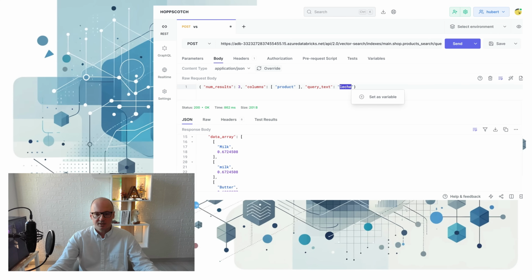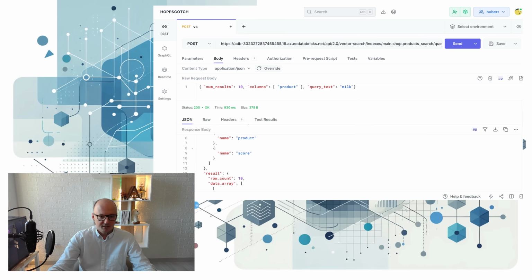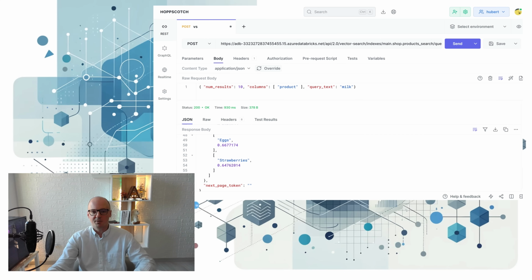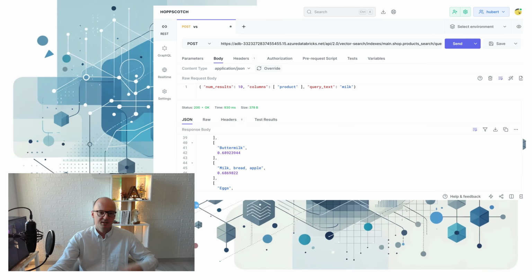And we can keep experimenting. We can also just use the normal English word milk. We can extend the number of results, for example, to 10. And then we can see that we got milk, yogurt, almond milk, sugar, butter, buttermilk, milk bread, apples, whatever it is, eggs and strawberries. So our table is not so big. So basically, then it's returning some other grocery products which are close in dimension.